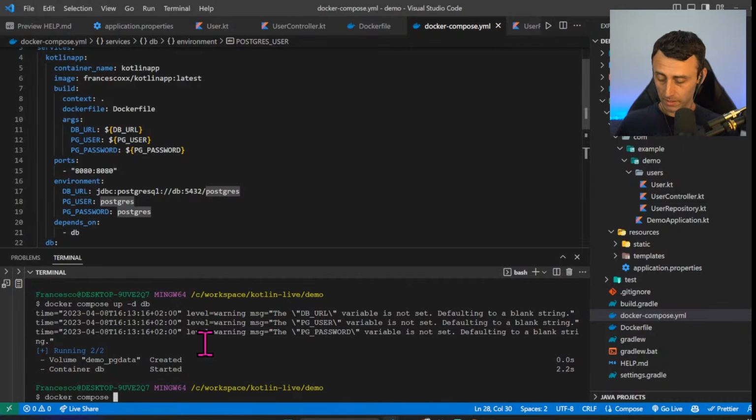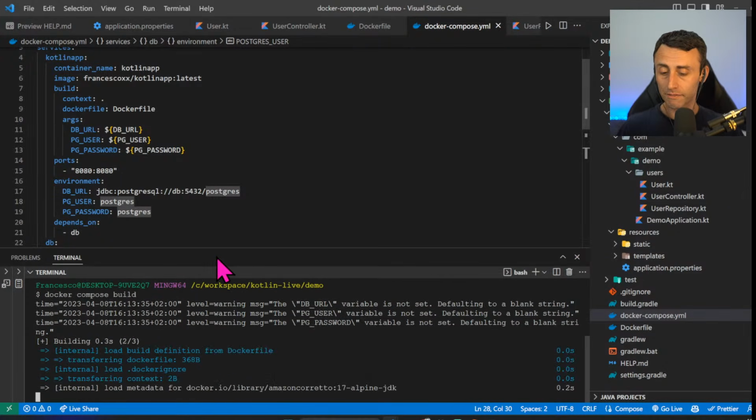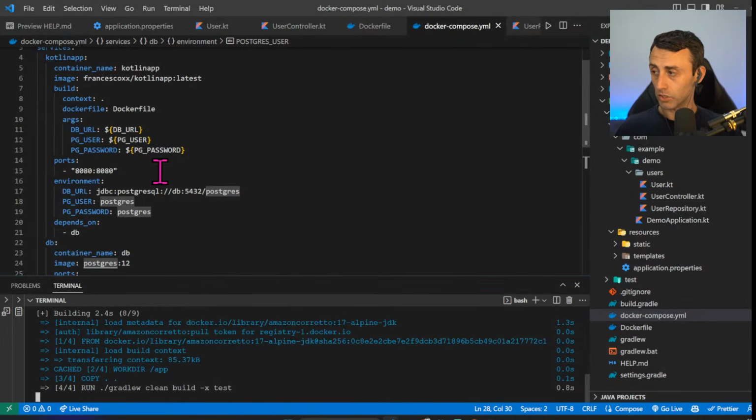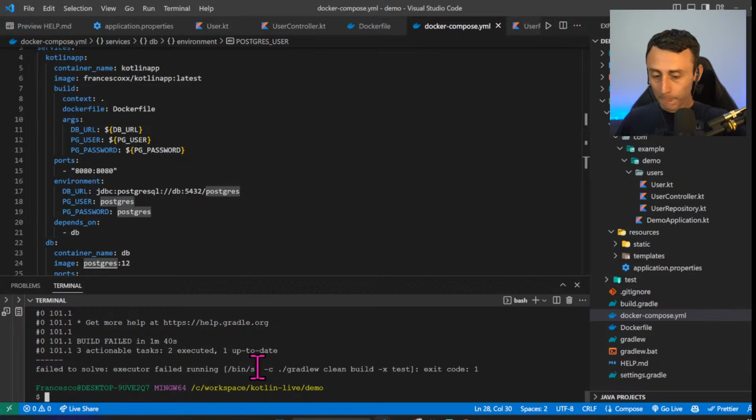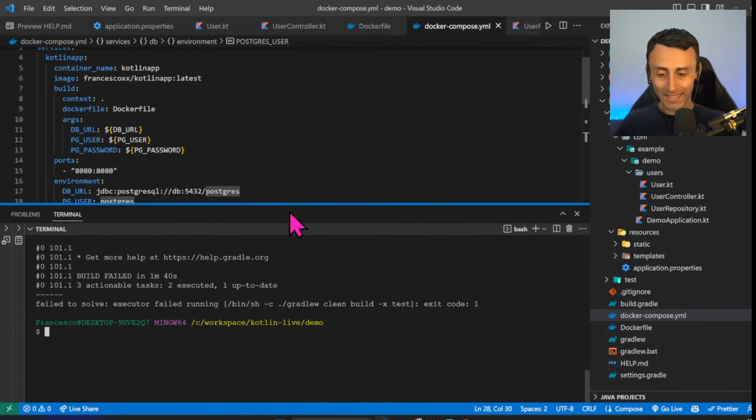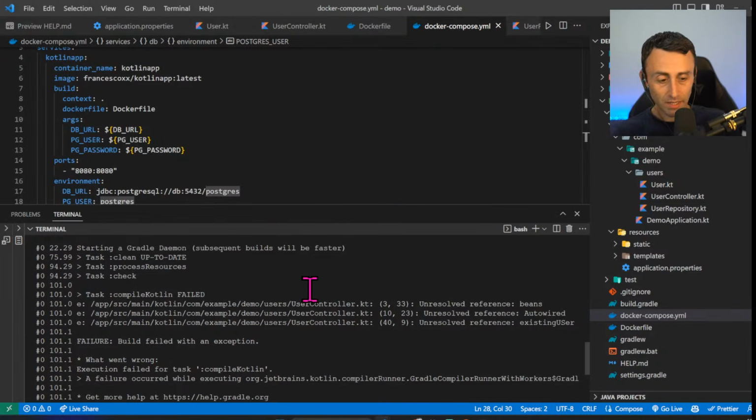And now the hardest part. Docker compose build. This will build all the images that are defined in this Docker compose file. This might fail hard. Let's see. Build failed. I never got it at the first try.